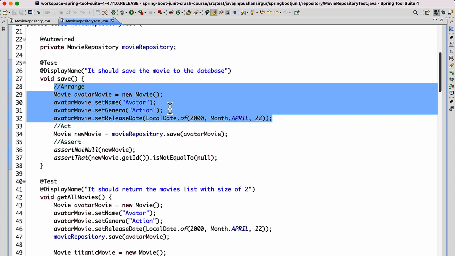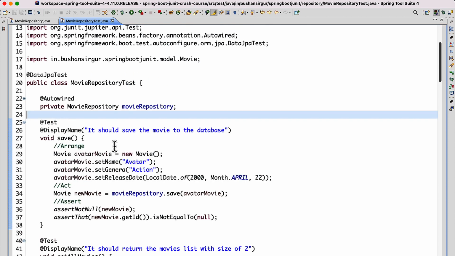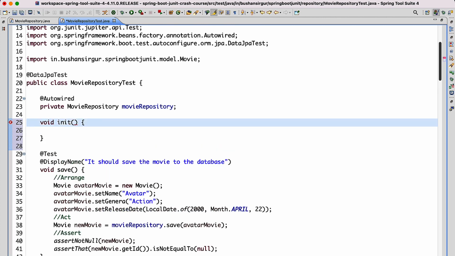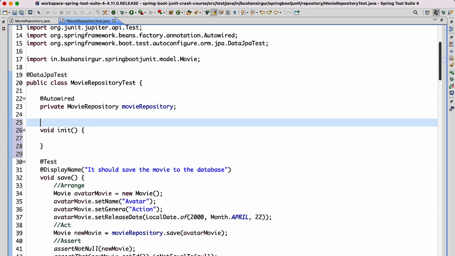In case you don't know the lifecycle methods that are provided by JUnit, I highly recommend you check out my video. I have created a separate video on that. The link will be given in the description section of this video. So at the top, we're going to create a method void init. You can give any name you want, but we are going to use the annotation that is @BeforeEach.